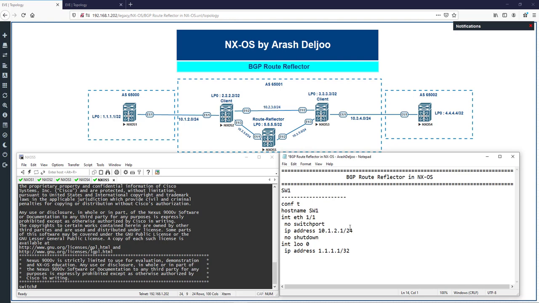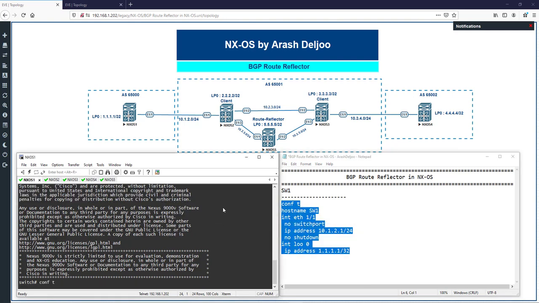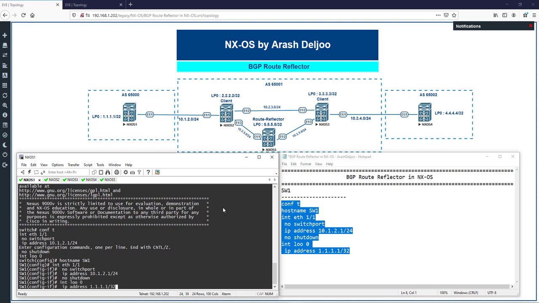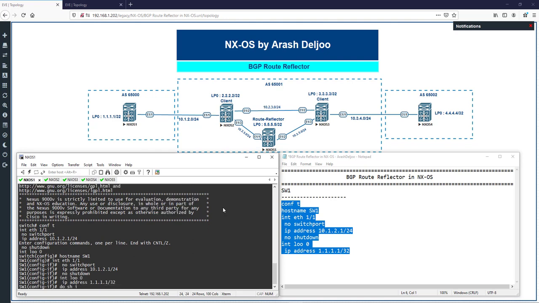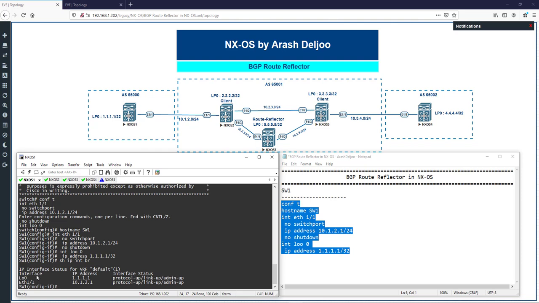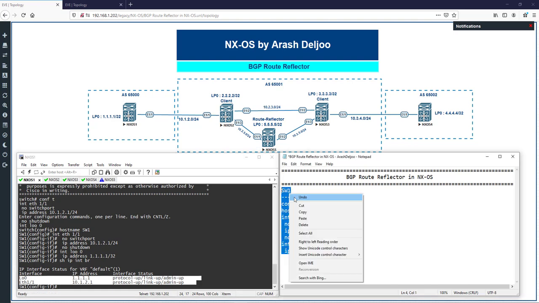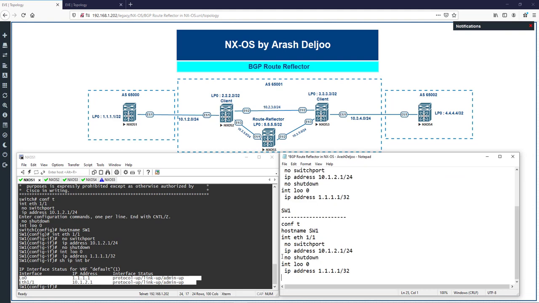Let me show you, but it's better to first configure all of the IP addresses, and after that we can configure BGP. This is the configuration of switch 1. Let me copy the configuration of switch 1 into the CLI of this switch and check the result. Okay, very good. Now we can check show ip interface brief. As you can see here, we have two enabled interfaces, and IP addresses are now assigned to these two interfaces. Very good. Let's go to the configuration of switch 2.